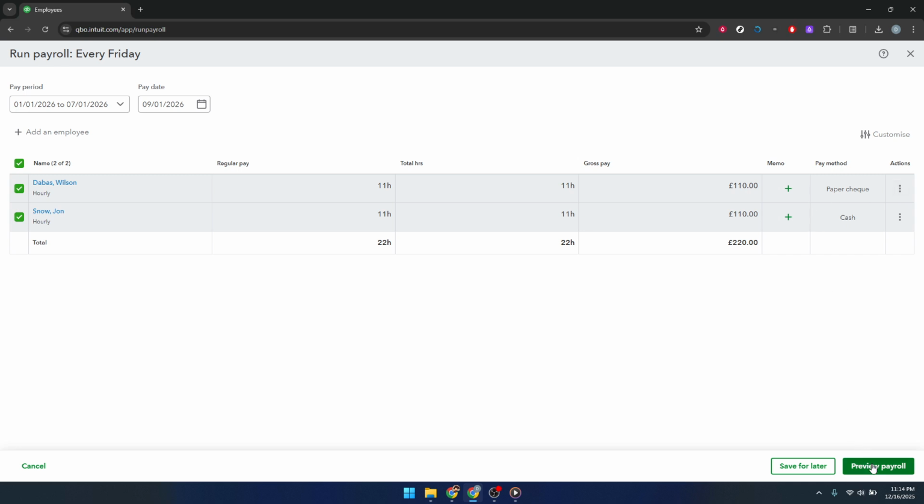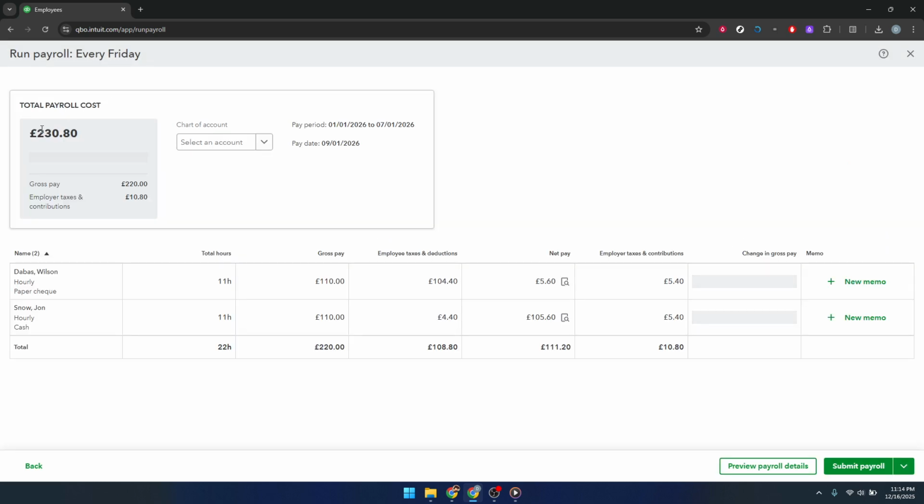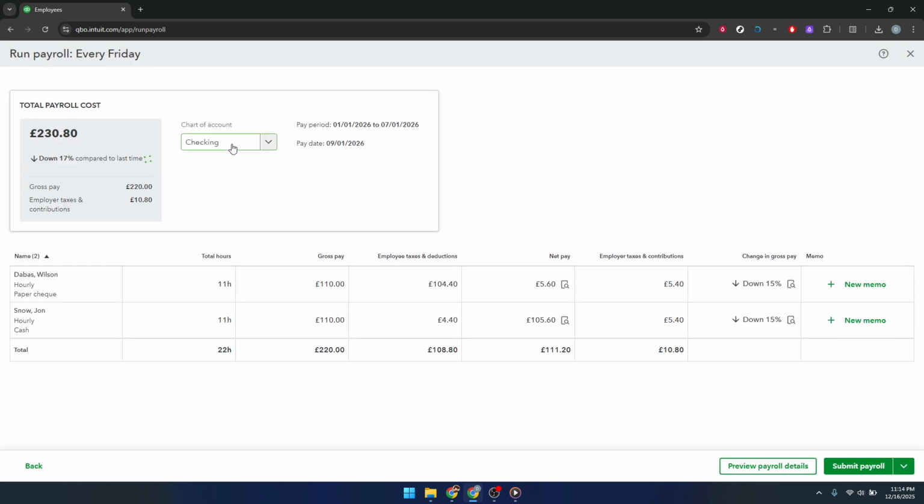Finally, preview the payroll. Review total pay, taxes, and net pay amounts, and select the bank account in QuickBooks that you'll use to fund payroll. When everything looks good, click Submit Payroll to finalize.